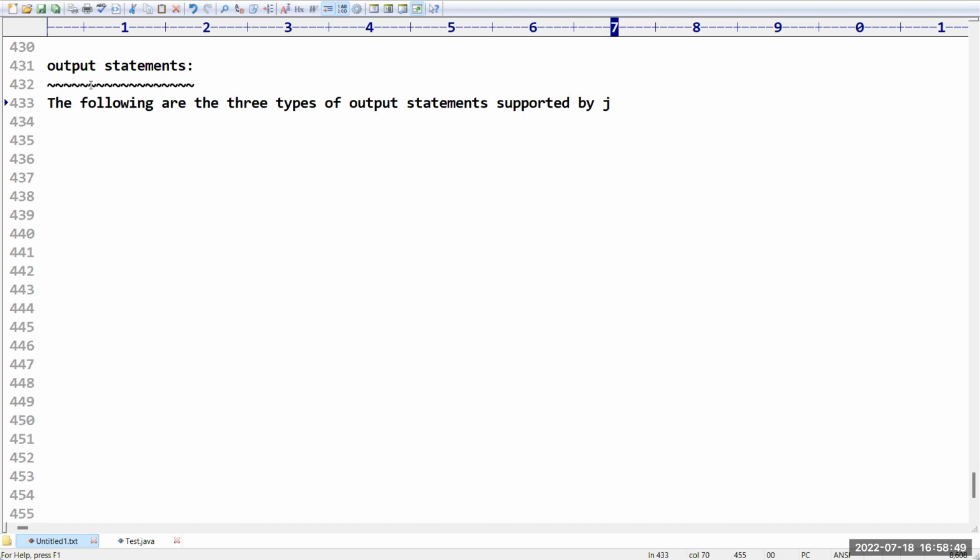So what is the first one, sir? I already told you in the diagram you have seen: system.out.print. The second one is system.out.println, and the third one is system.out.printf. Like this we have three types. So let me talk directly with respect to the program, sir.